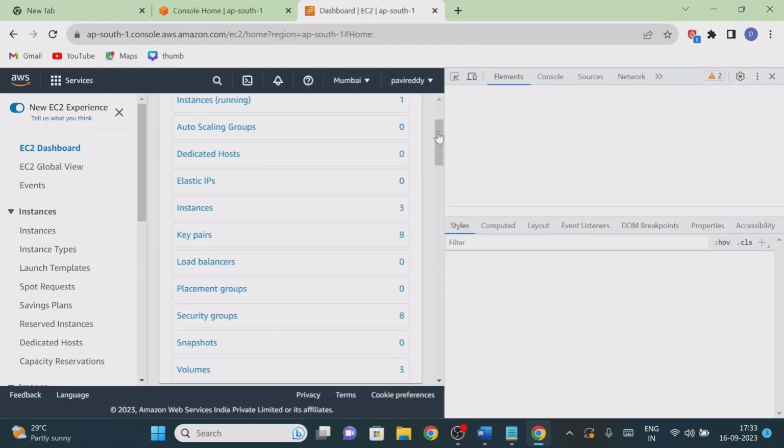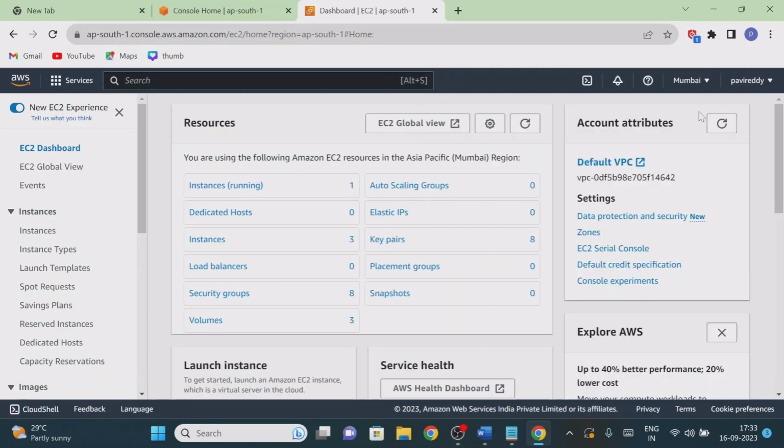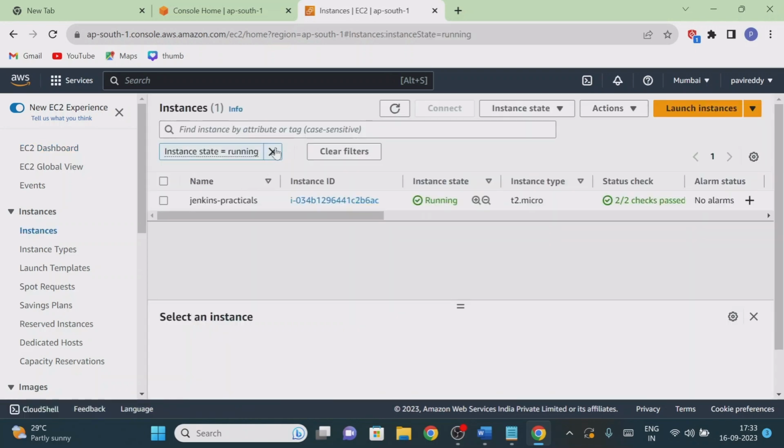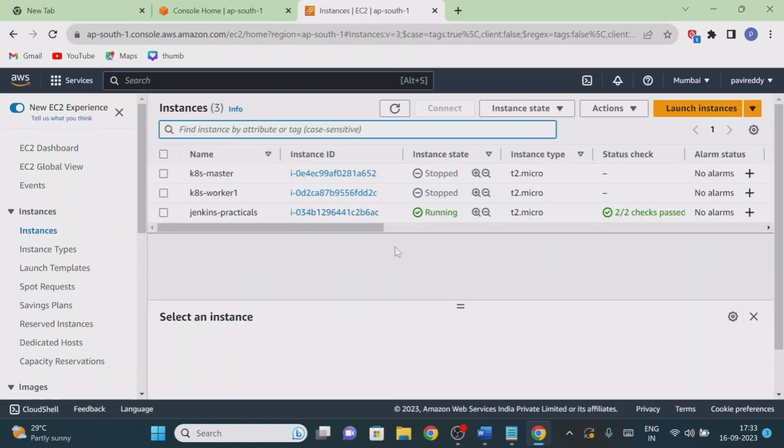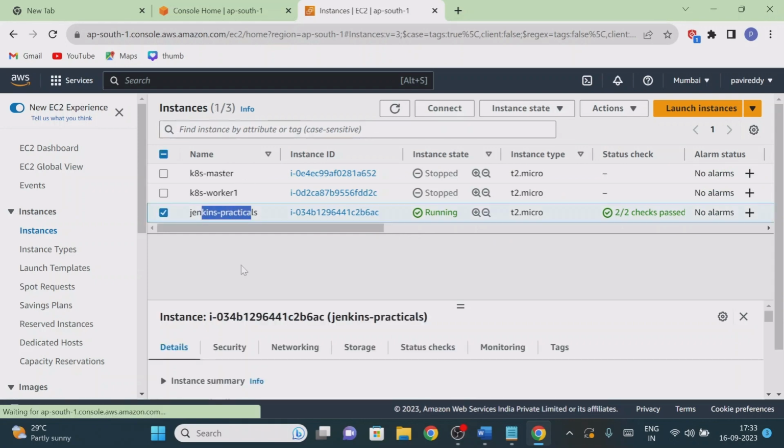Now observe, what we have done yesterday is we implemented the EC2. Here you can see one instance running. Already in the previous class we installed the EC2 instance. Now just click on the EC2 instance. See what name we have given to the EC2 instance: Jenkins Practicals.